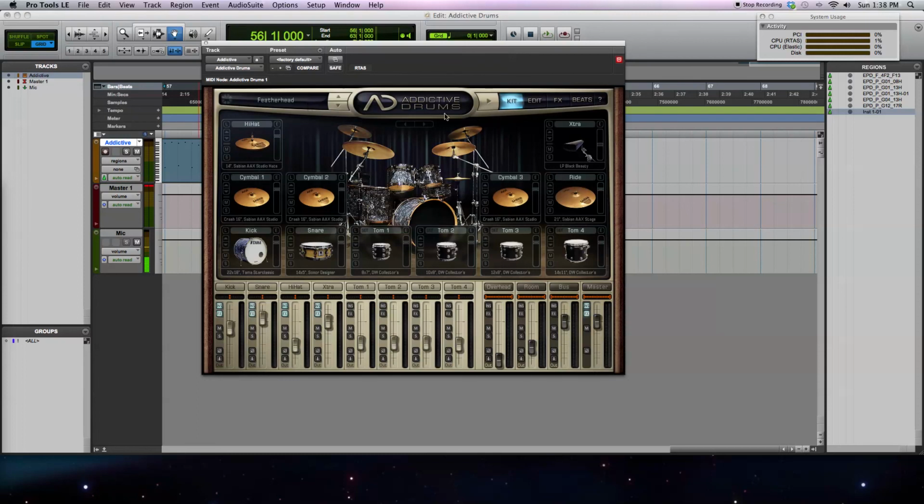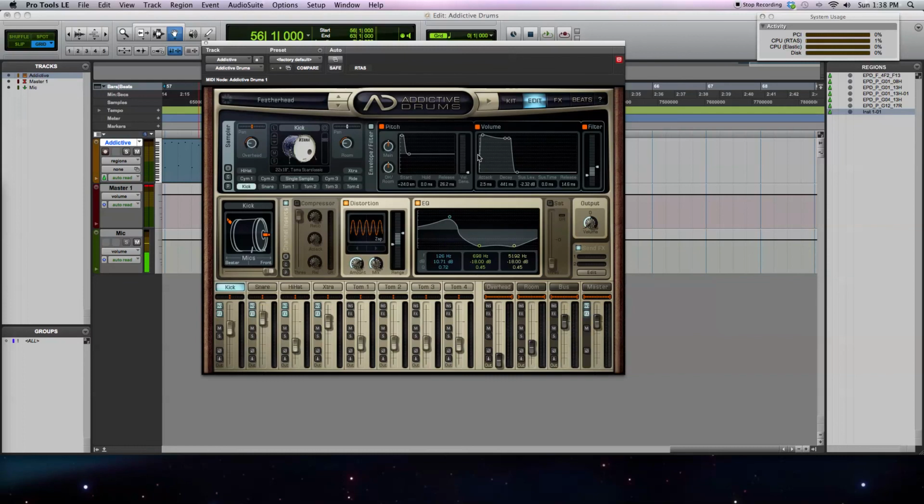So all in all, Addictive Drums is very simple, easy to use, but can also be complex in the sense that by using effects and things like that, you can make your drums sound completely different.